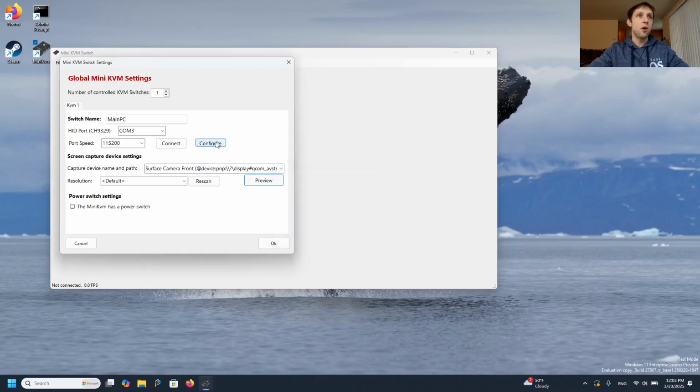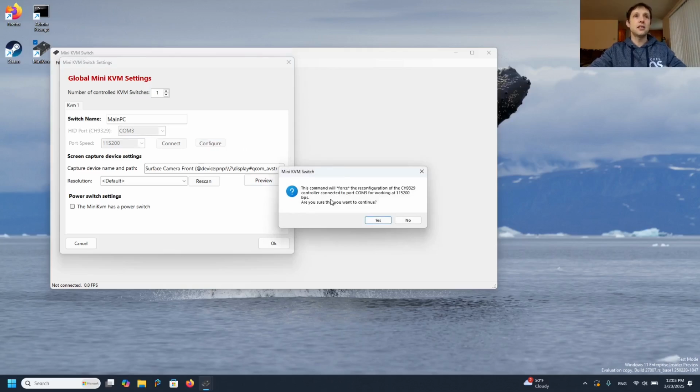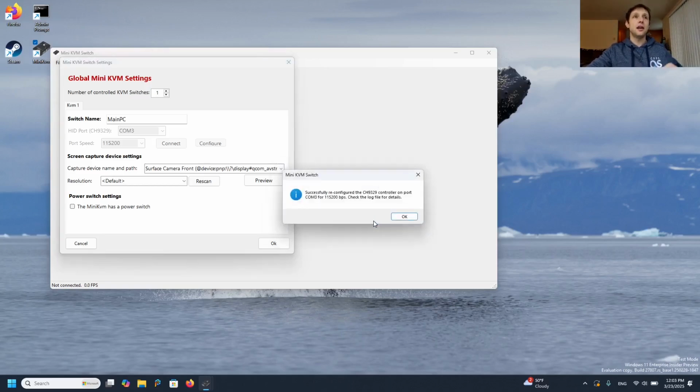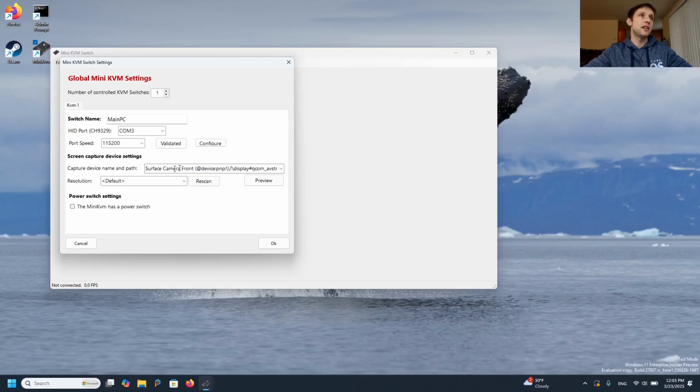So at this point, there is a configure button here. Let's configure it. It's asking, would you like to configure the CH9329 controller? You need to answer yes. And the device says that it has succeeded in configuring the controller. Perfect, we are validated.